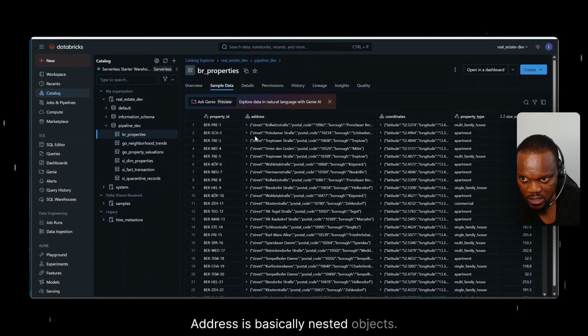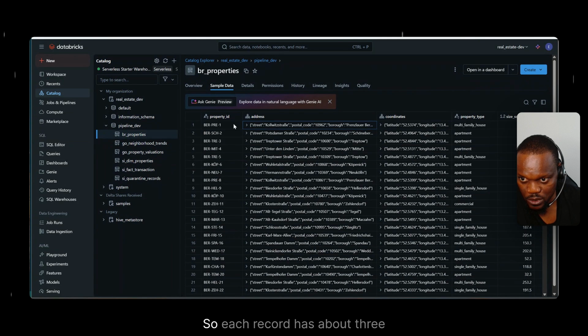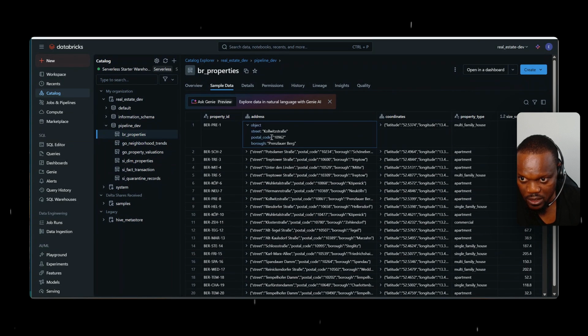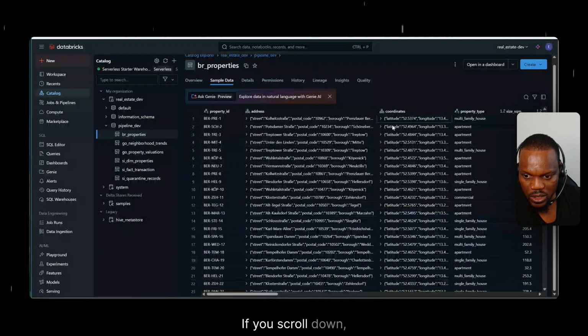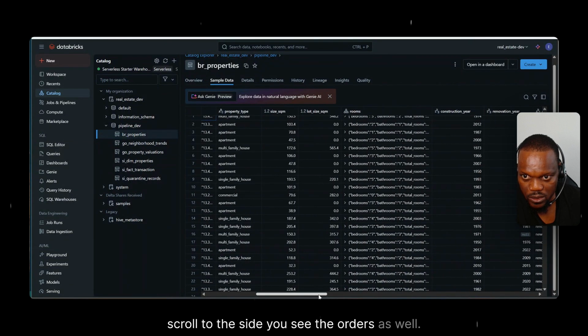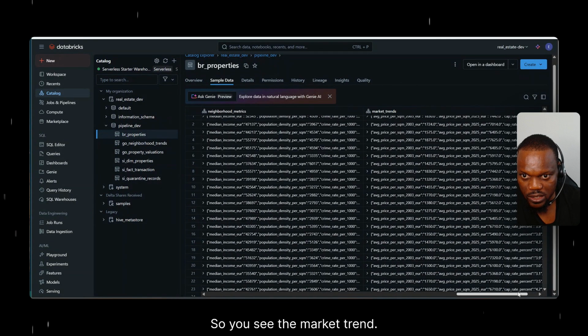Address is basically nested objects. You can see it, each record has about 3 objects within it. And we have the latitude, which is also a nested object. If you scroll down, go to the side, you see the orders as well. So you see the market trend nested object.